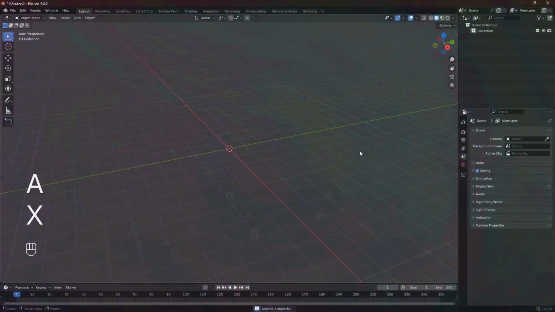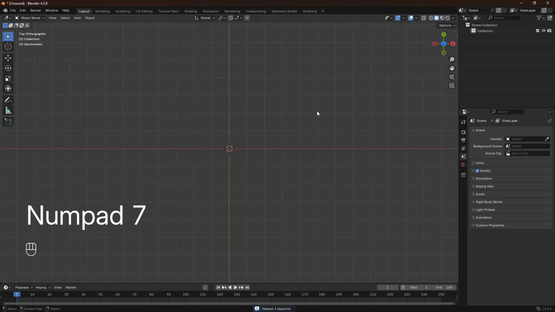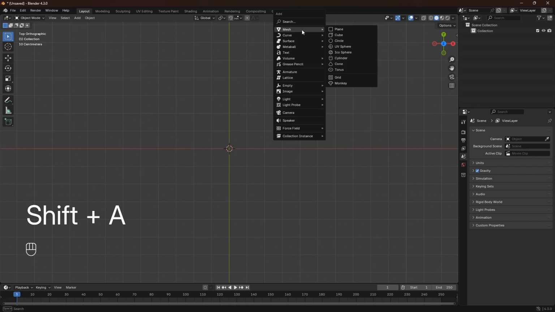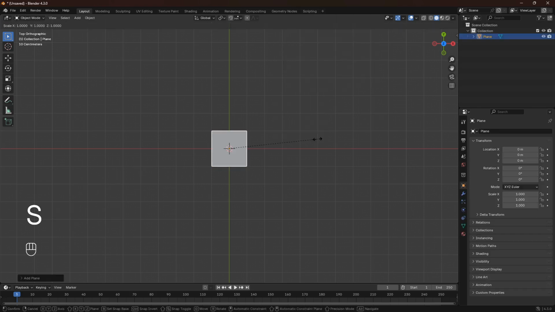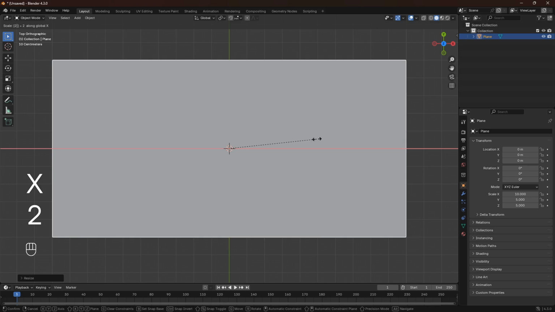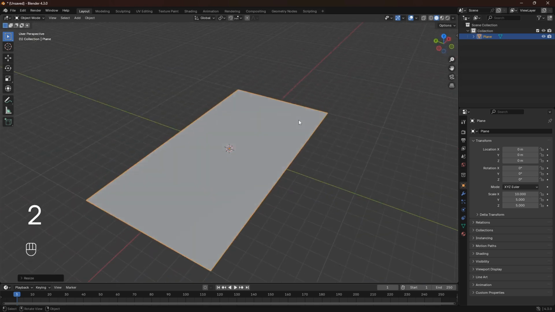Okay, so let's just go A and X and delete everything from our scene and jump into top view by clicking 7. So now we can go Shift A and then just bring in a plane, and we want to scale up this plane 5 times, and we also want to scale it on the X axis 2 times, like that. Now what we can do is just bring in a camera.